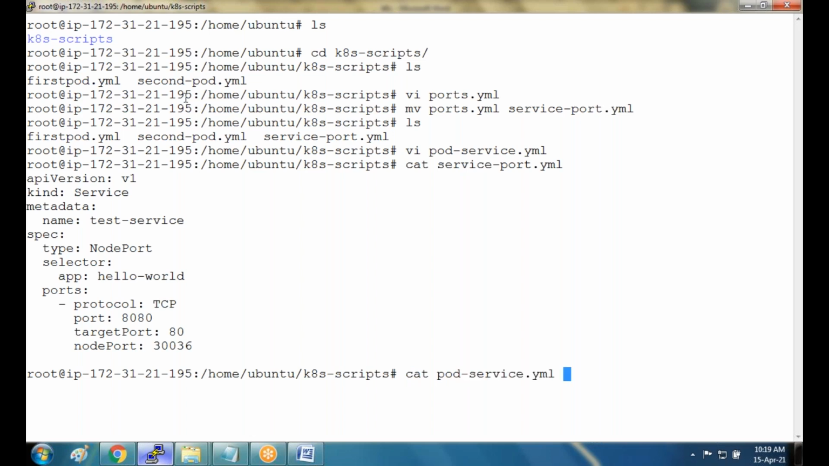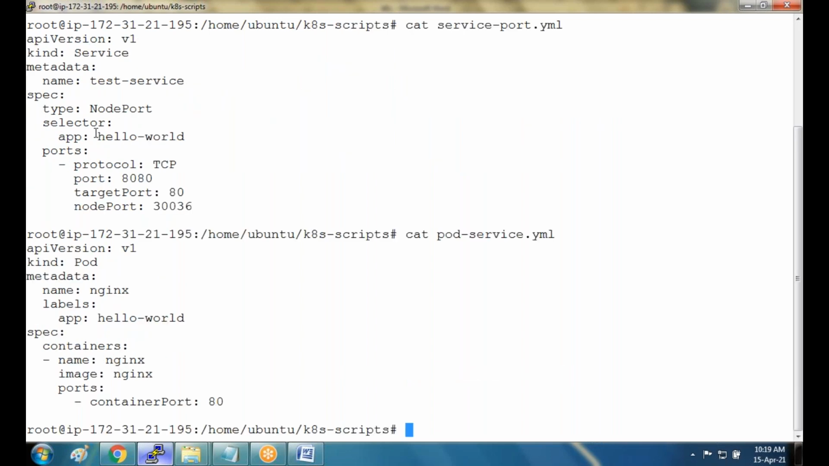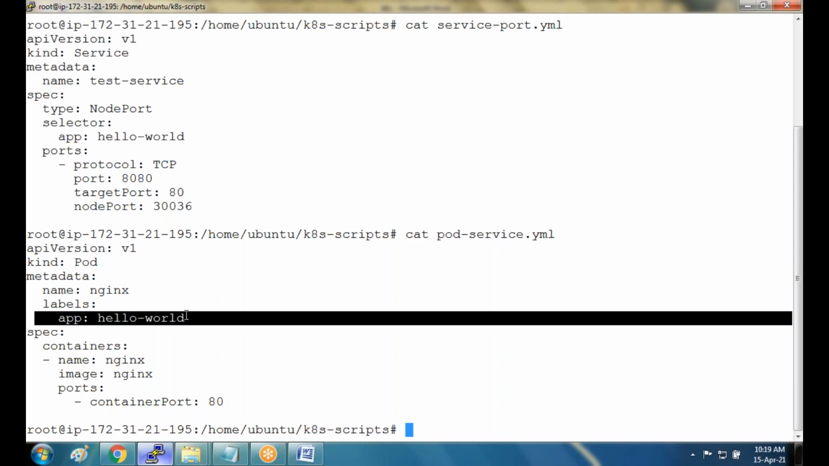So if you look at this selector or label, what is the label? Like I said, label is nothing but grouping, right? It is a group. So what is the label of my selector or label? Both are called the same. What is the selector? It is hello world. And what is the label here? Hello world. Since I'm creating both of them in the same group, the group name is the same.